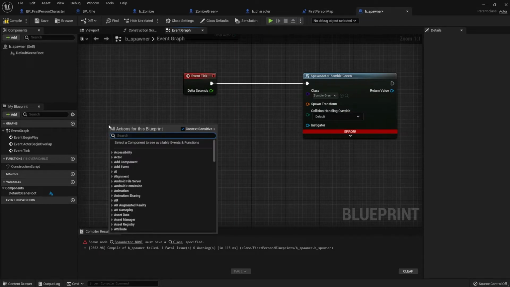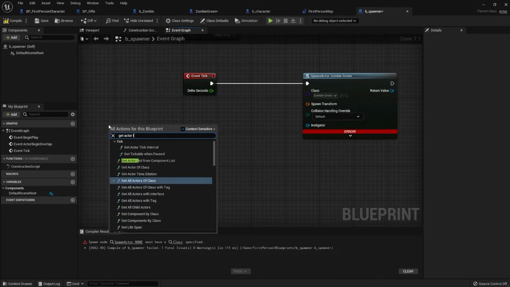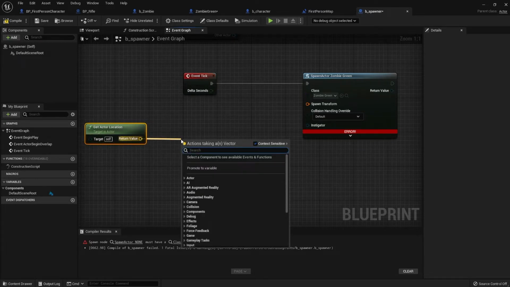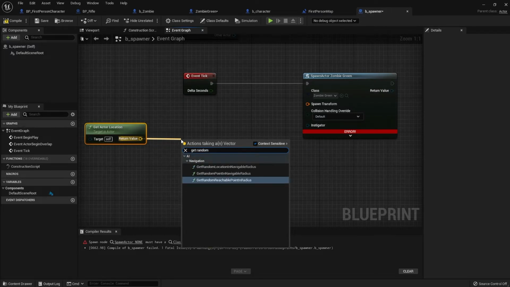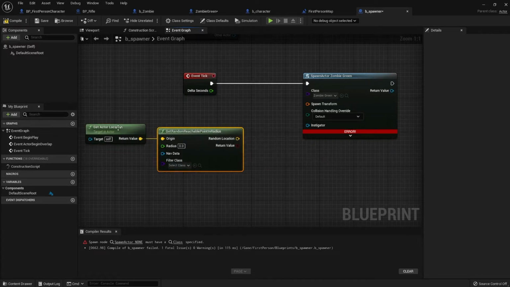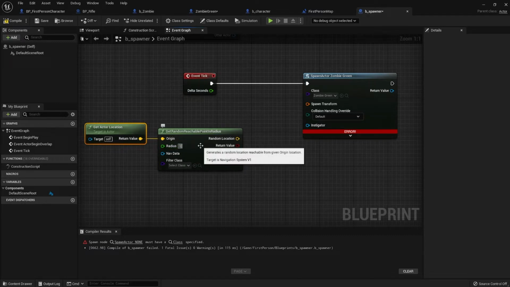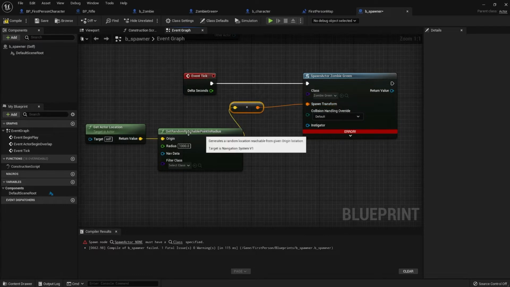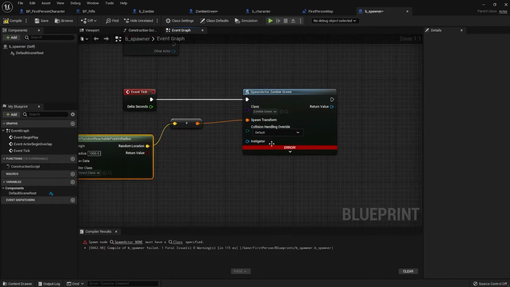Let's right click and get actor location to get wherever the spawner is. Now let's drag after this and get random reachable point in radius. So from our central location, let's say, I believe that is 10 meters away from where we are. And then let's spawn there. We're not going to worry about the rotation and the scaling, just for the moment.